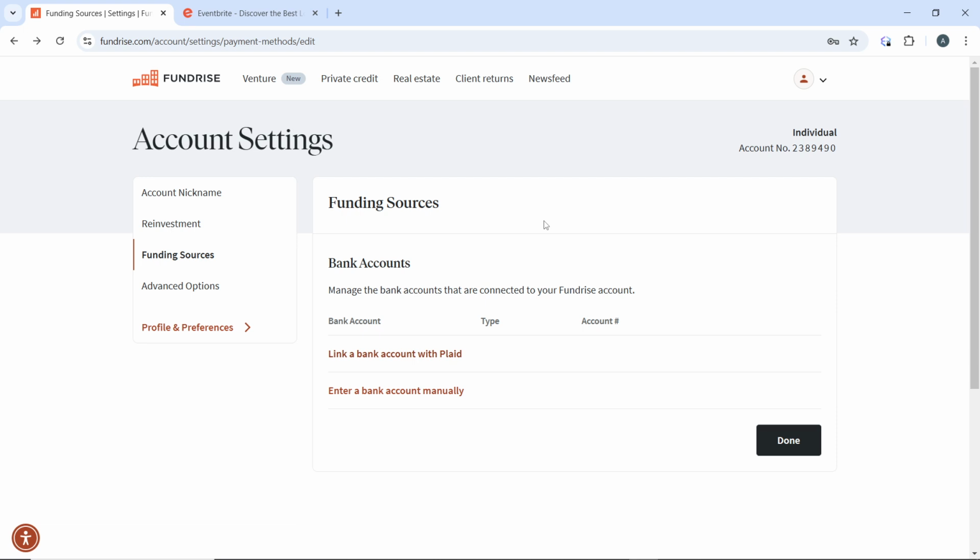Once you've entered your bank details, Fundrise may initiate a verification process to confirm ownership of the account. This may involve either instant verification if using Plaid or micro deposits. For micro deposit verification, Fundrise will make 2 small deposits into your bank account, which you will need to confirm by entering the deposit amounts on Fundrise once they appear in your account. This may take 1 to 2 business days.